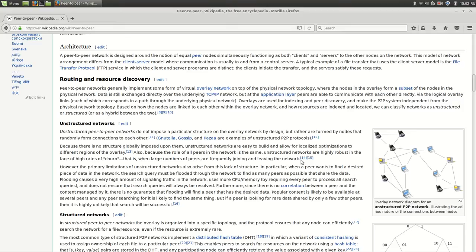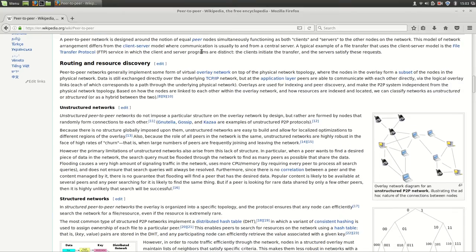This model of network arrangement differs from the client-server model, where communication is usually to and from a central server. And that is what is known as like the centralized web. Everything's going from one central computer. So like if you go and connect to Google, you're connecting into a central server or a central hub in order to gain information. And so that's how, really in a gist, P2P and centralized web is different, because peer-to-peer acts as both client and a server, whereas the centralized web acts as more of a client-server model where you connect into it.